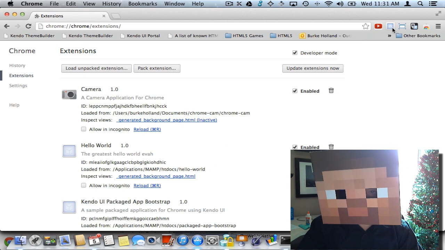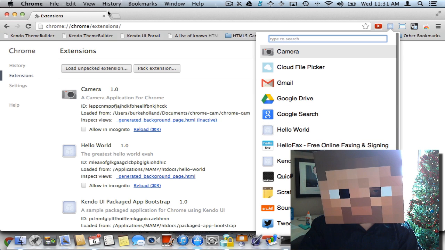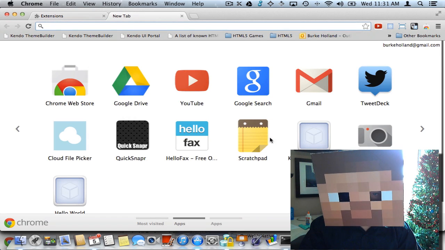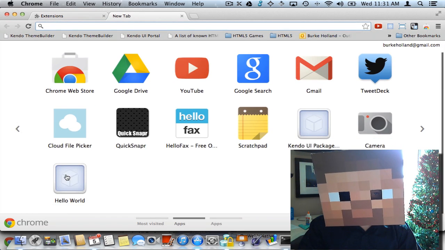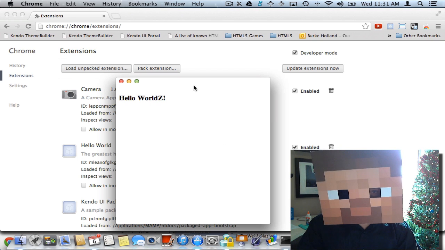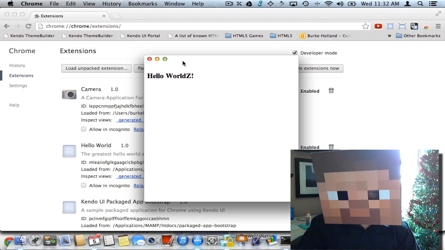Now I can launch that. I have this little extension to launch it here. You can see it shows up, but it also shows up on this launch screen. So I'll click Hello World, and there we go. There's the window. It's got no address bar, and it says Hello World.